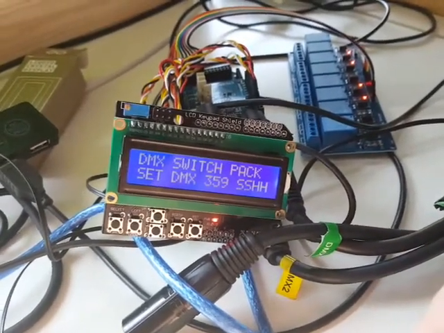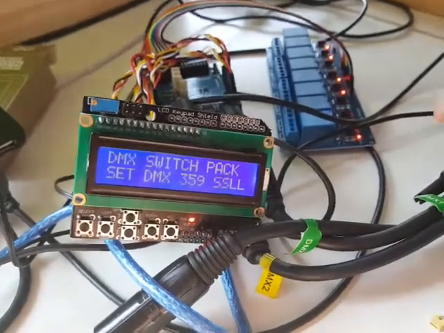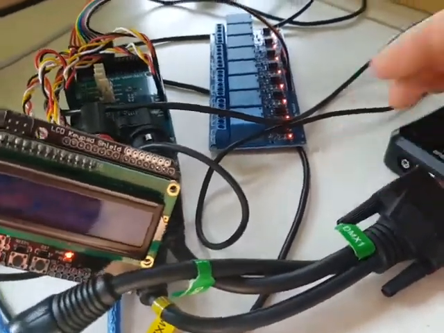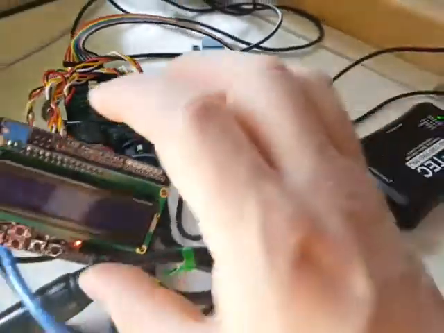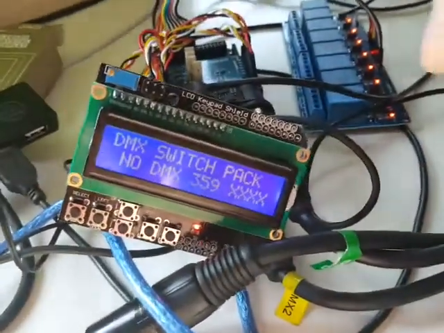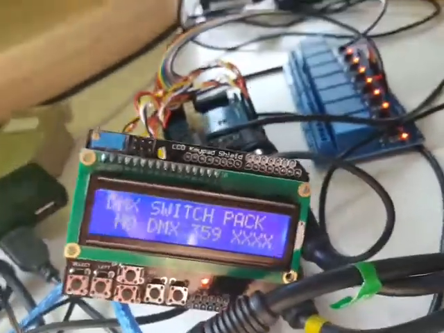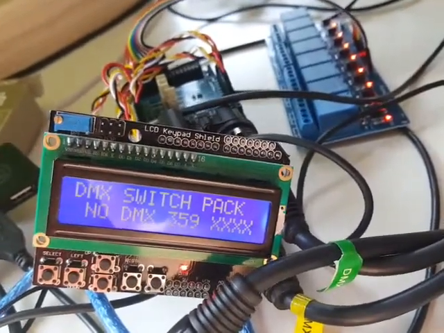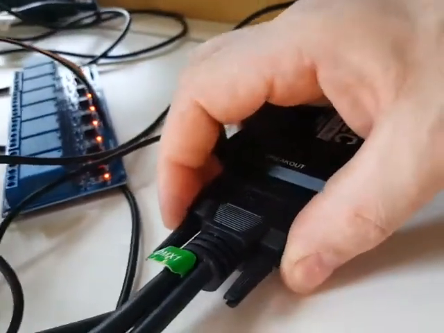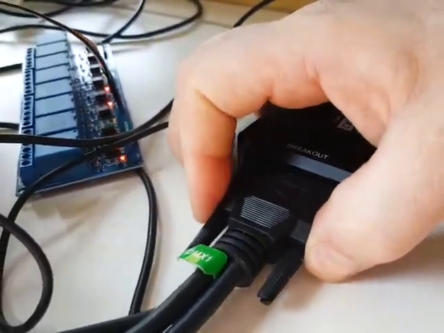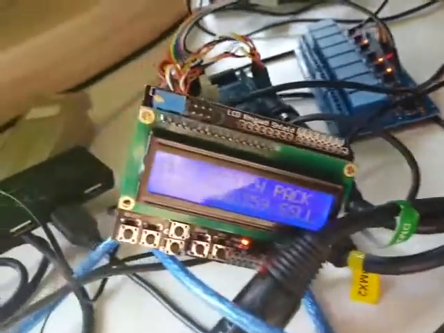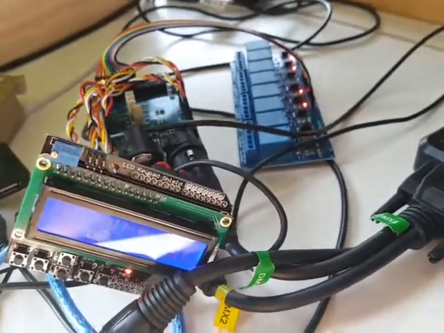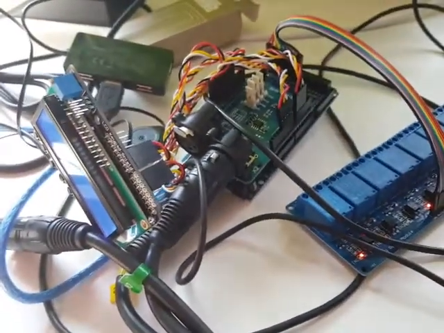And when the DMX is lost, I will show. Then all the outputs will go off because they are inverted, and here it will show no DMX, and the channel is still the same. So when I connect it again, here we are. Then everything is back on track. So this is perfect for my situation.